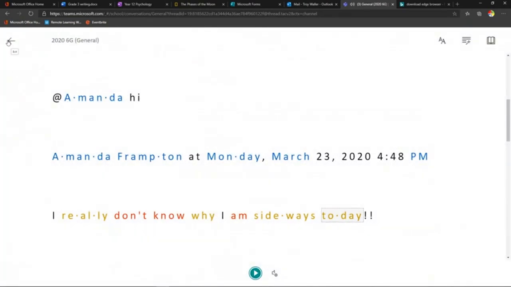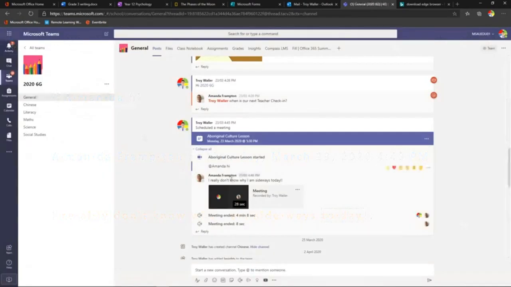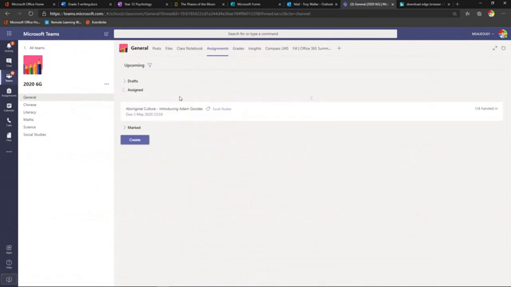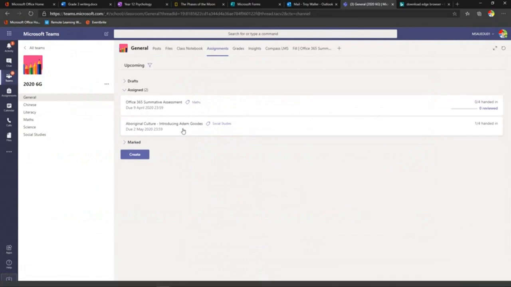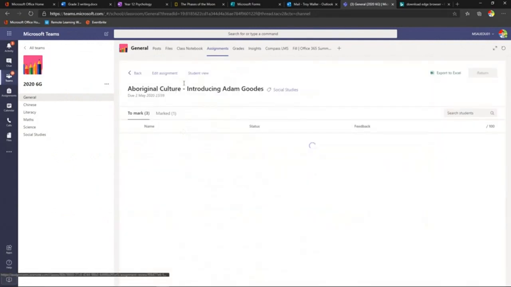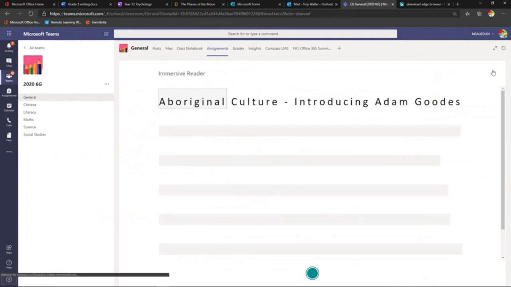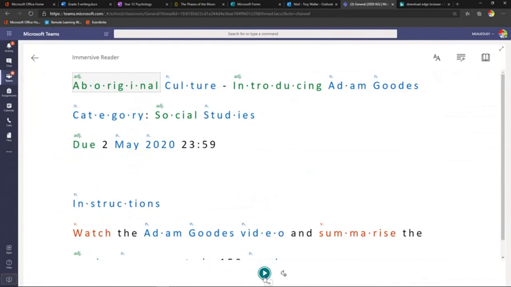Okay, so that full Immersive Reader experience can happen inside the Teams chat, so students aren't locked out of that. The other thing is, when we look at our assignments, when a student comes in and looks at an assignment, I'm just going to take you in and show you the student view of this assignment. Okay, you see the little Immersive Reader button appears, so there's all the instructions and the reference materials, etc. The student can actually click on that and Immersive Reader will read the assignment.